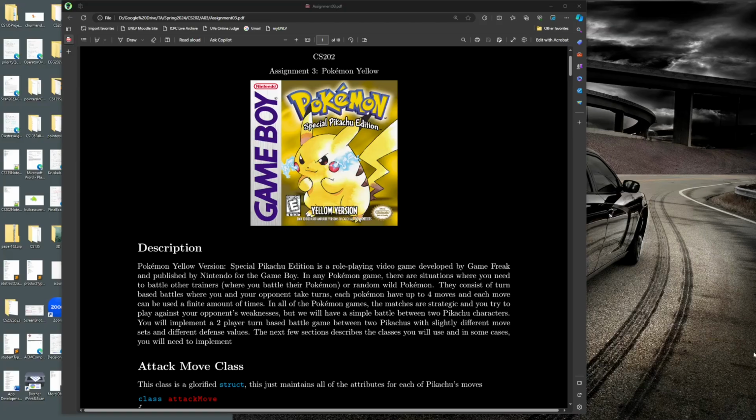In this version of our game for this program, we're not going to be able to do that, because that would involve using virtual functions and abstract classes and so forth that we have not quite gotten to yet in this semester. So in this game, we're going to really just have a battle between two Pikachus, and hence Pokemon Yellow, because that was a Pikachu themed game. So that's essentially what we're doing.